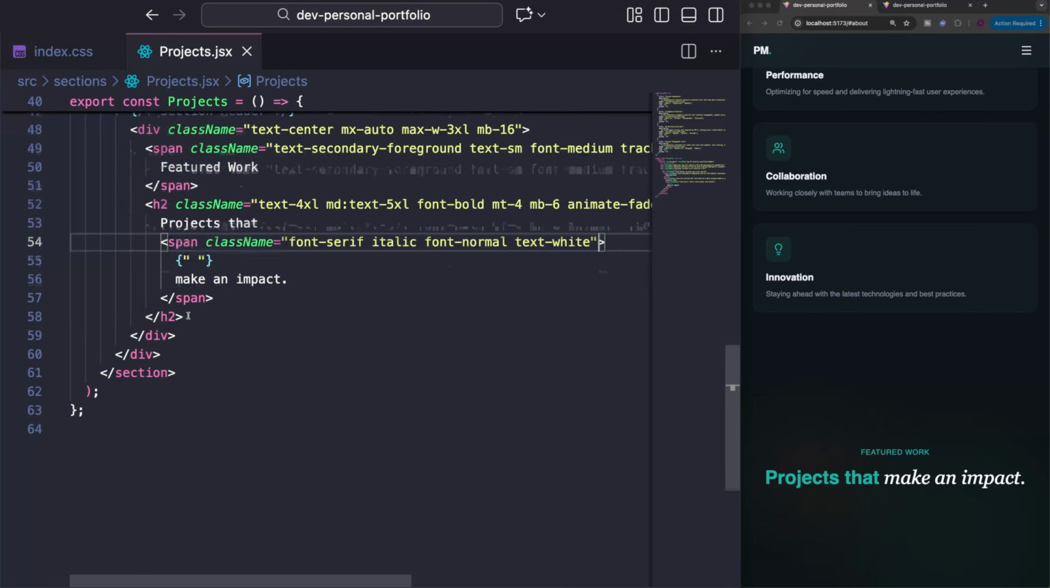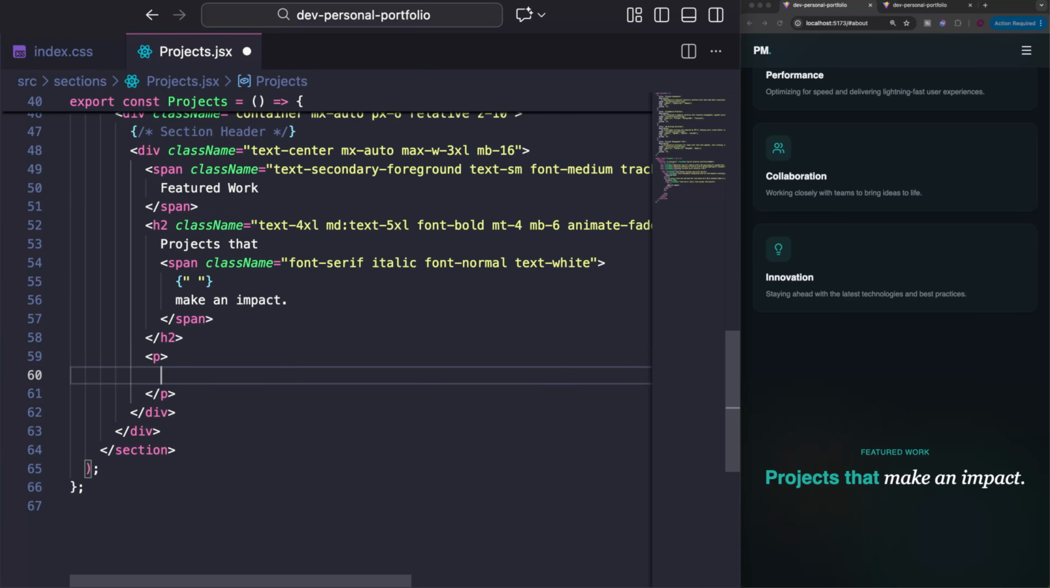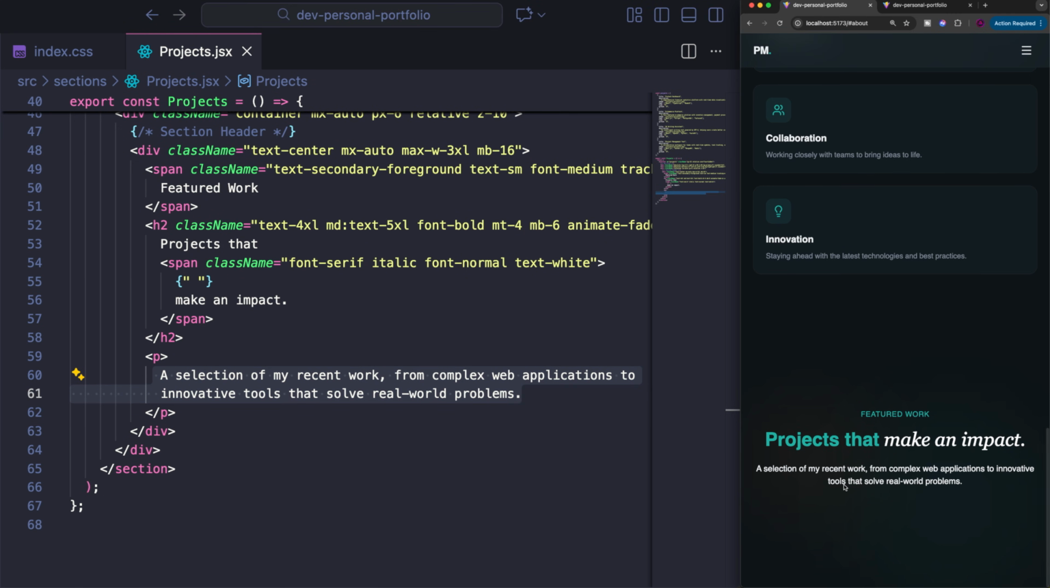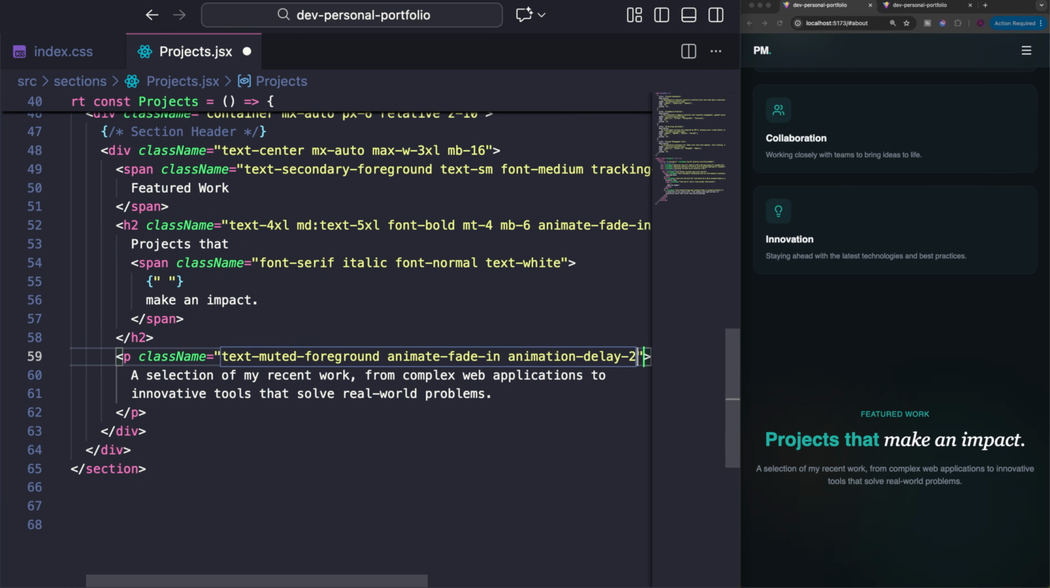Perfect. Now we can just add a p tag that goes below this H2 tag and will be the small description of the section. You can put just a sentence or two to describe what this section is. I'm going to say it's a selection of my recent work, from complex web applications to innovative tools that solve real world problems. We want to make that not stand out that much on the page because the title should do that. So I'm going to make the color be the gray color, so muted foreground. And then I'm going to set the animate fade in and a delay of 200.